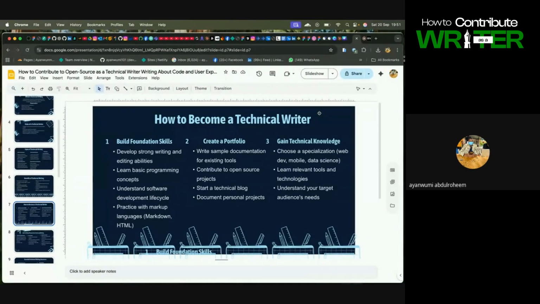You can also start a technical blog, and you can also document your personal projects. So those are the ways in which you can create your portfolio.